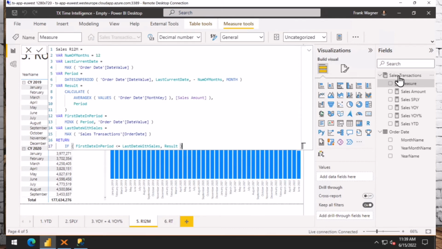Rolling 12 months, of course, is already much more complicated, but once you have developed this, it doesn't matter because you can just persist it in your model and you can use it over and over again. And also none of your users have to take care of this because it is already part of the model. So this is extremely powerful to have this pre-built and exposed to your users.